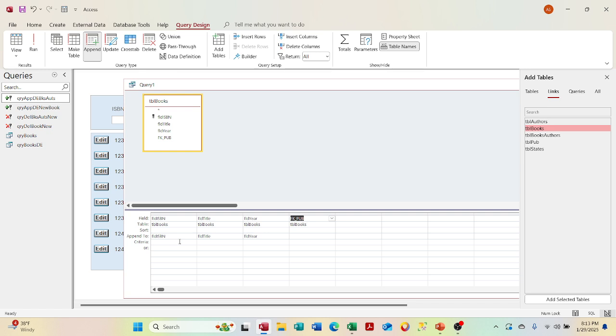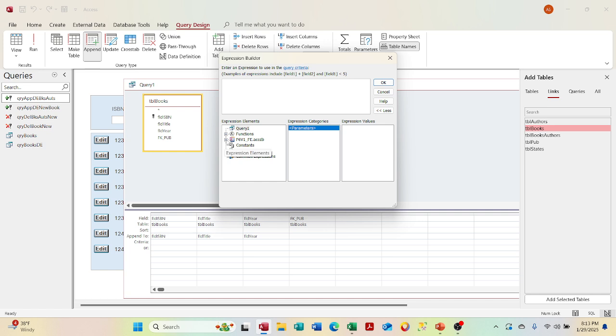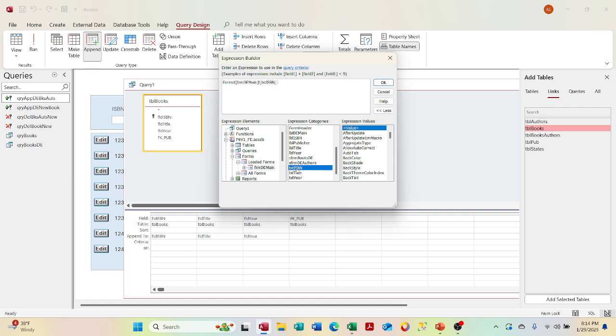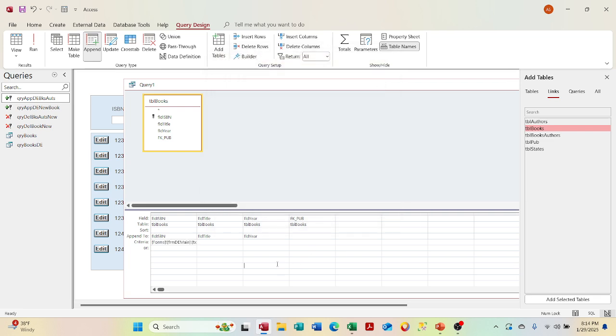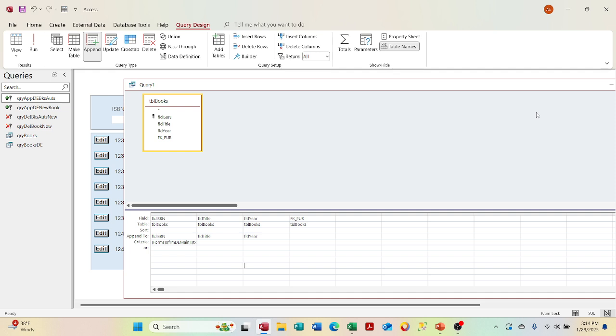Now here's the caveat to this. How do we know which one to append? Well, in our criteria, we're going to go to build. We're going to go to forms, loaded forms, our main form, and we're going to select the ISBN text. And again, look at the forms, look at the main form and the ISBN text. What it's saying is, find out the one that's been selected, which is what we're going to do when we hit that edit button. And that's the one we're going to append.